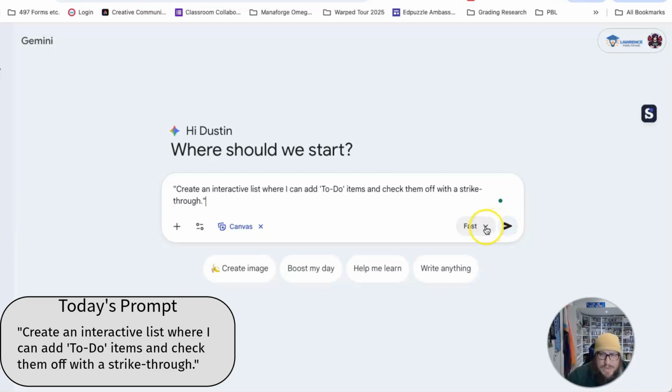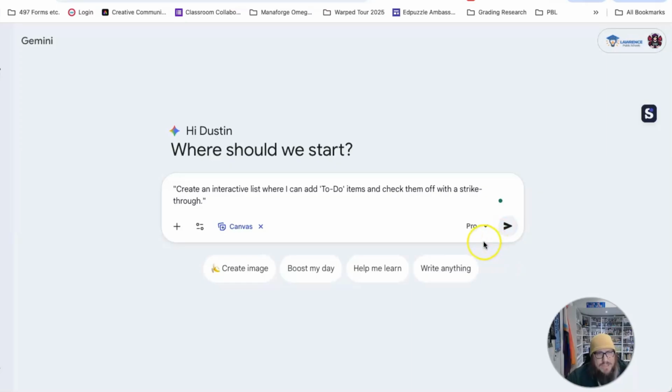You can do this in two ways. You can do it fast, but sometimes the code will be a little simple or sloppy. So I will always turn it on down to Pro whenever I'm asking it to code. It will slow it down, but I'm less likely to have to deal with errors. And then I will click Submit.